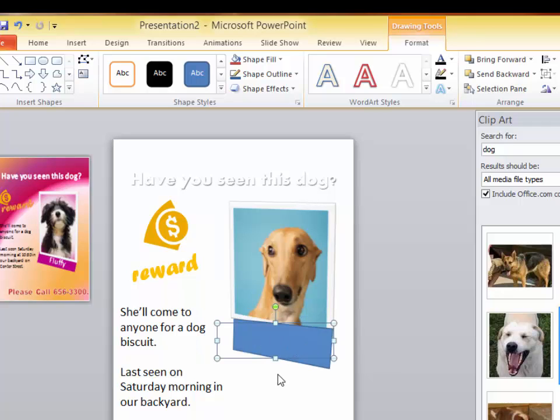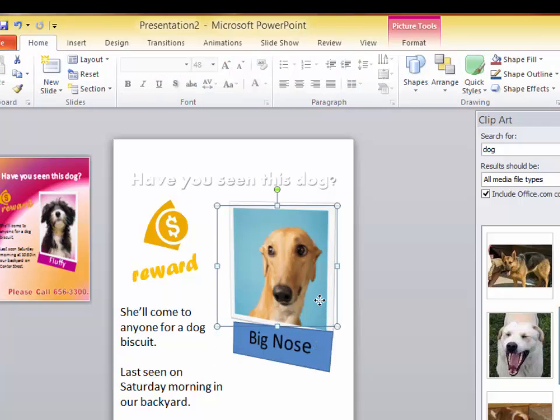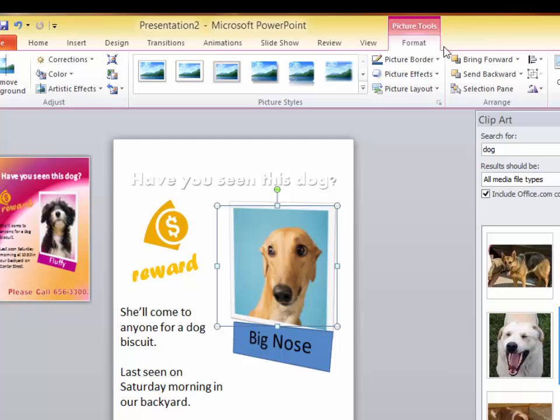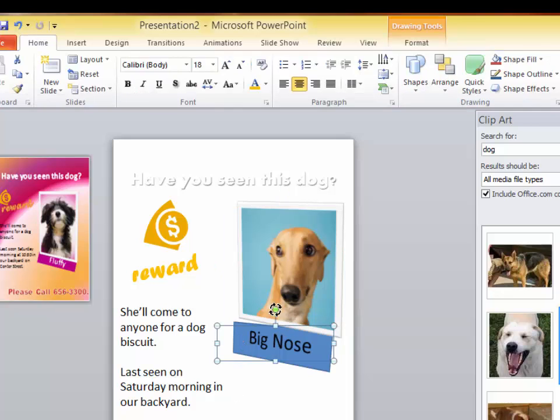Alrighty. And now I want to send this back, right? I want to send it backward behind the text. So there we go. You can do a little bit of alignment. We can bring this forward to the front and mess around a little more with the rotation to get exactly what you want. We can also rotate the text.